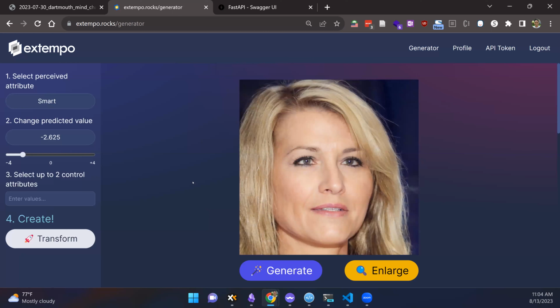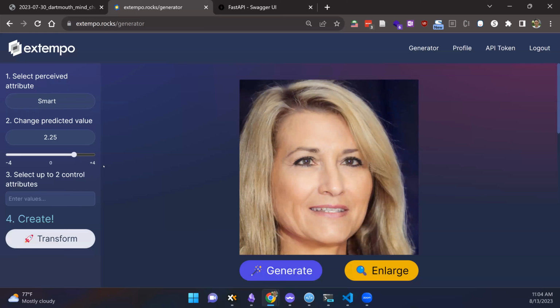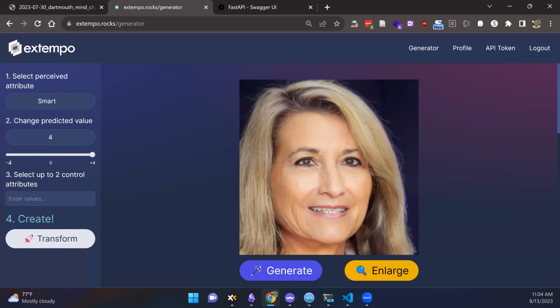-2.625 or something. Oh, I think I pressed generate by accident, sorry. If we make her, let's say, more smart, we can go crazy. We could go up to 4. I still think that this looks like a face, right? Yeah. So it depends on what you start off with. Your mileage may vary.